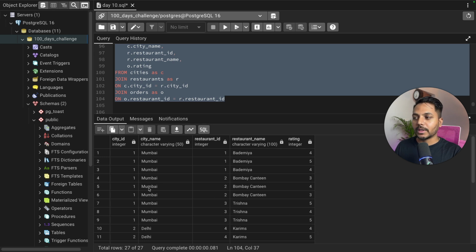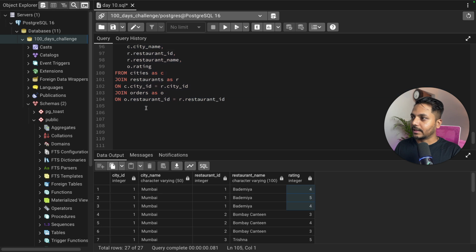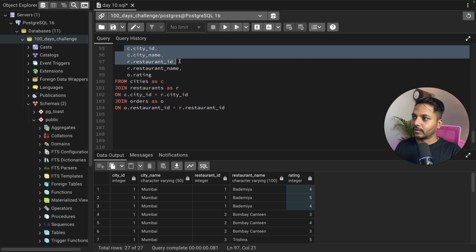Now what you need to find out is, in each city, the restaurant and their rating. To find it, first I need to do a group by this city ID and this city name. Then I need to do a group by this restaurant ID and the restaurant name. Then I can apply the average function on this rating to find out, in each city, for each restaurant, what is their average rating. The average rating is going to be the total rating divided by the number of ratings.